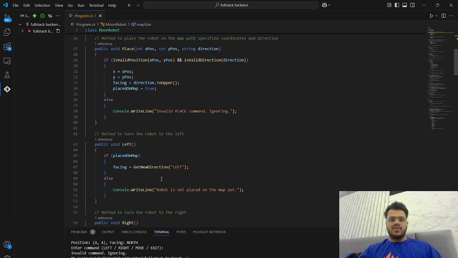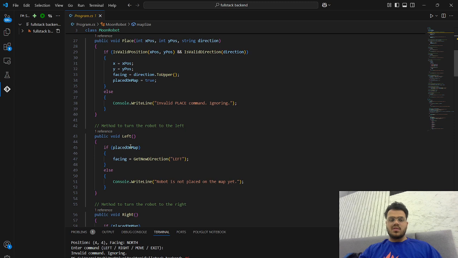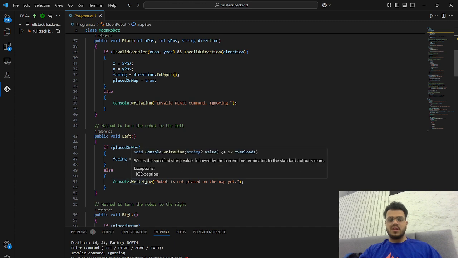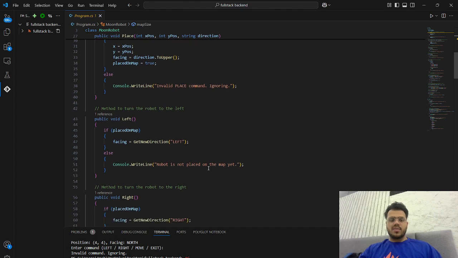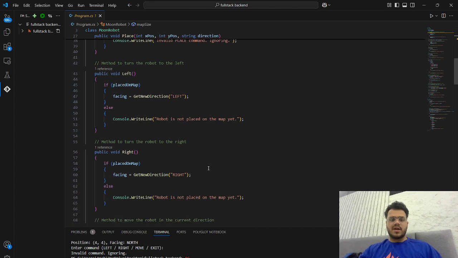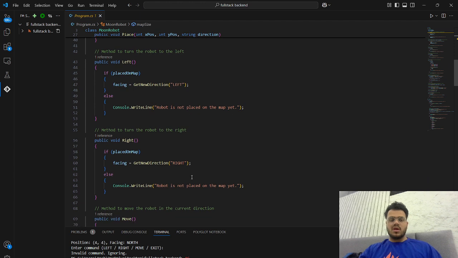Now void turn left means the robot will turn on the grid to the left side and face the new direction. Else, if the robot is not placed on a map yet, the message will be shown. And same as the public void right, if it is placed, it will get a new direction. Right means the robot will turn 90 degrees clockwise. Else it will also show the same message, robot is not placed on the map yet.